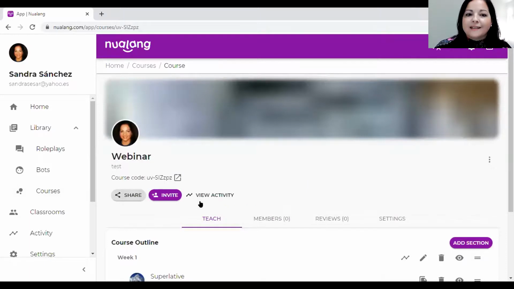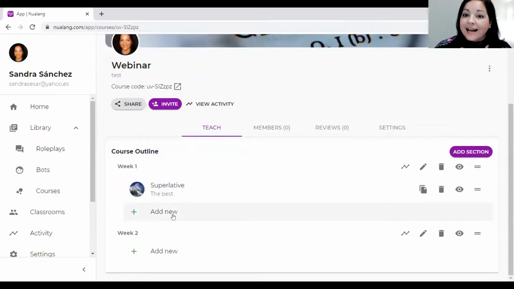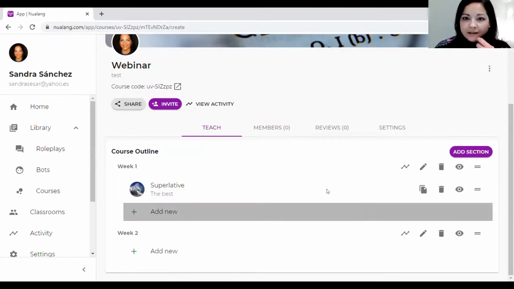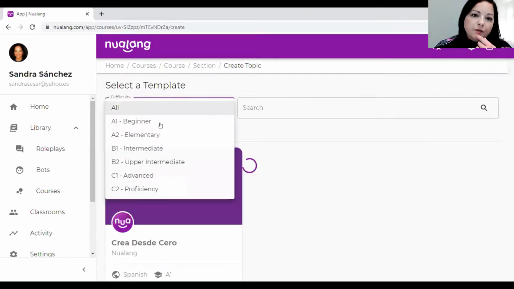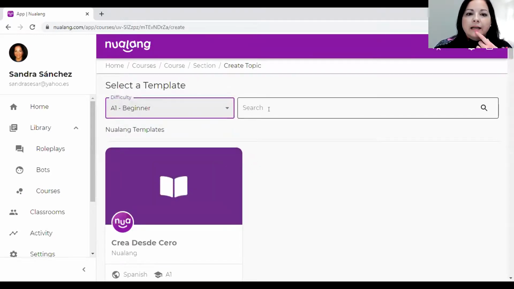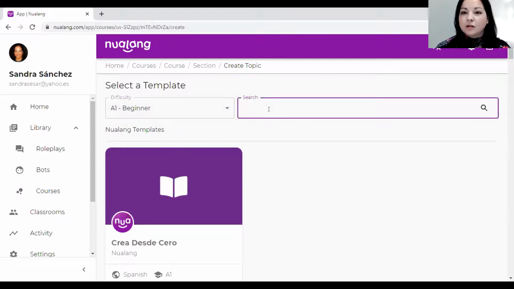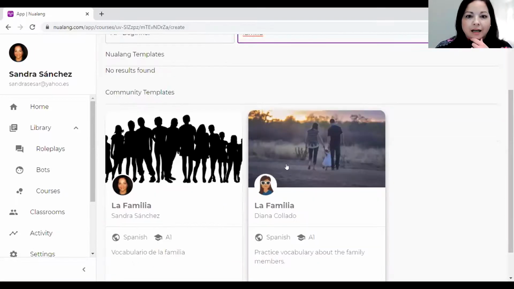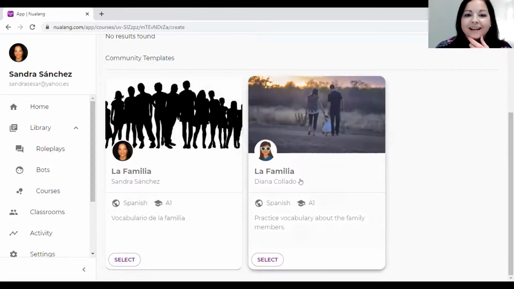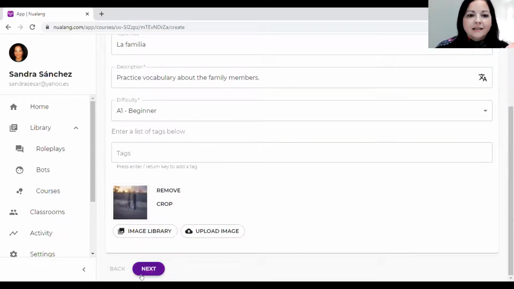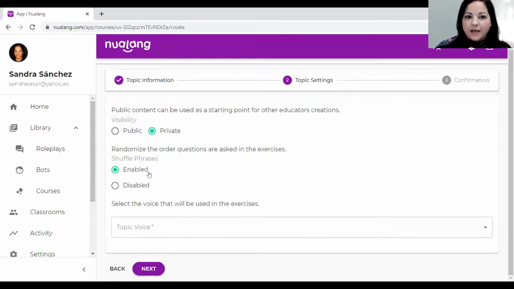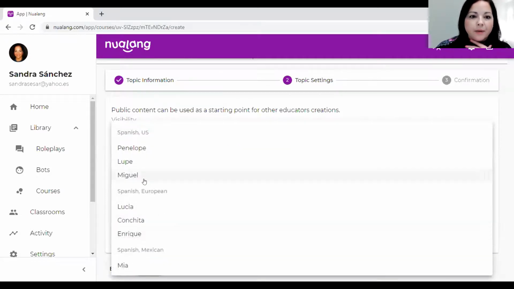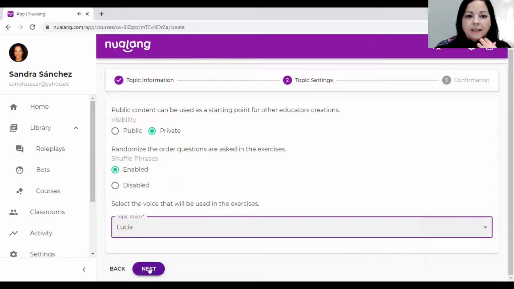What I didn't show you is that we can actually add topics that are already on Nualang. So for example, if I click add new, instead of me creating it, and I pick the difficulty, A1 beginner, and say, I want my students to practice a little bit the family vocabulary. So I go familia, and there's two courses here, one by me and one by Diana Collado. So I pick Diana's. I select next. If we are leaving it private and so on, I pick Lucia again. Lucia. And next.